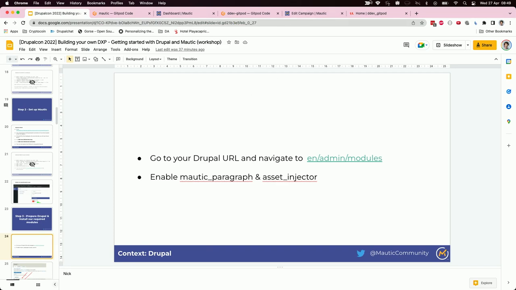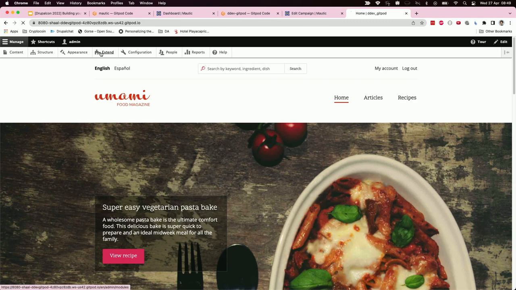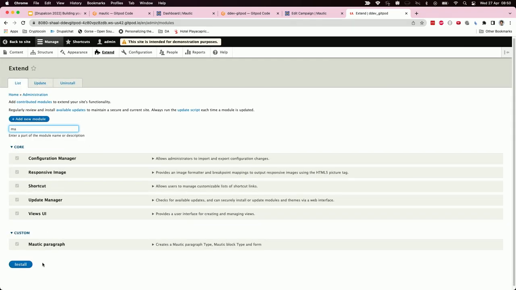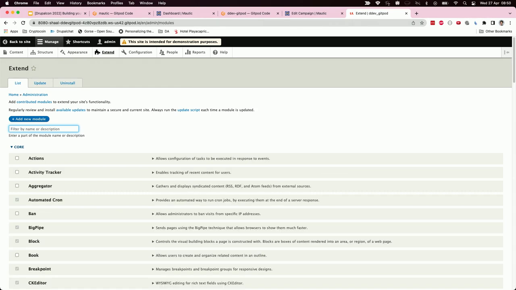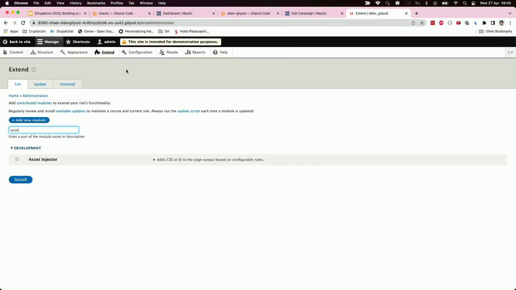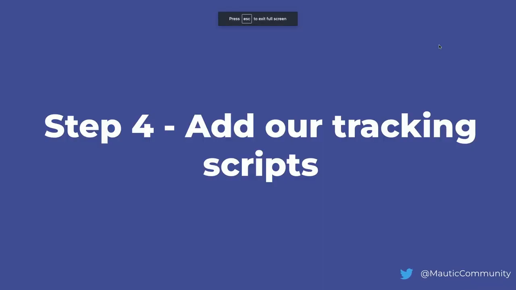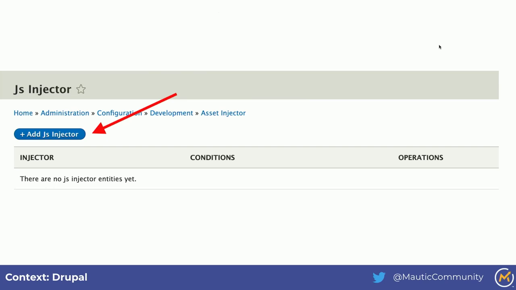Then we need to enable those two modules. They're called Mautic Paragraph and the Asset Injector. You can do that here. You will see the Asset Injector here. Please do that, and then we will add our tracking script. If you go to the configuration of the asset injector, you can press the plus button.